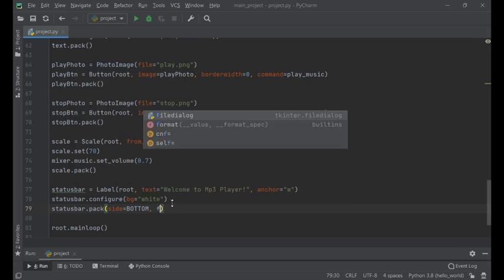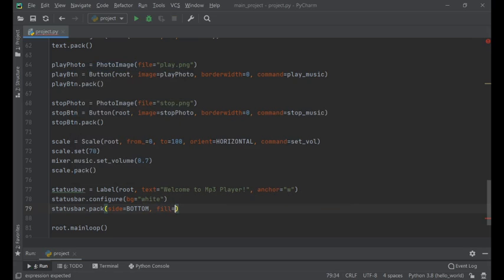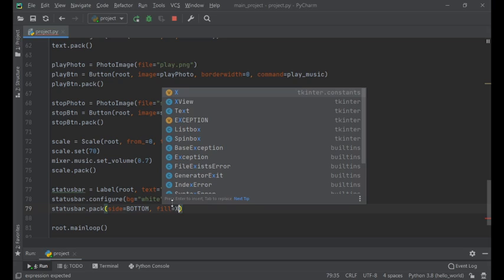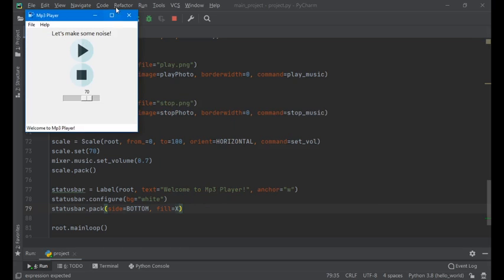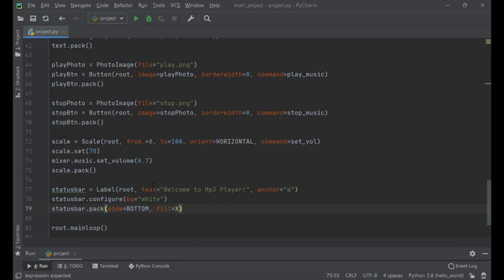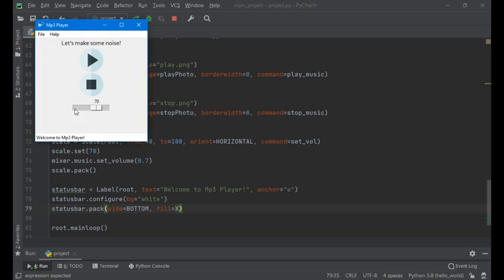But for now, we're going to set the fill to X because we want it to look like a status bar and not some random thing. So yeah, we've put it at the bottom, and that is what we wanted. Now we have got our perfect status bar.